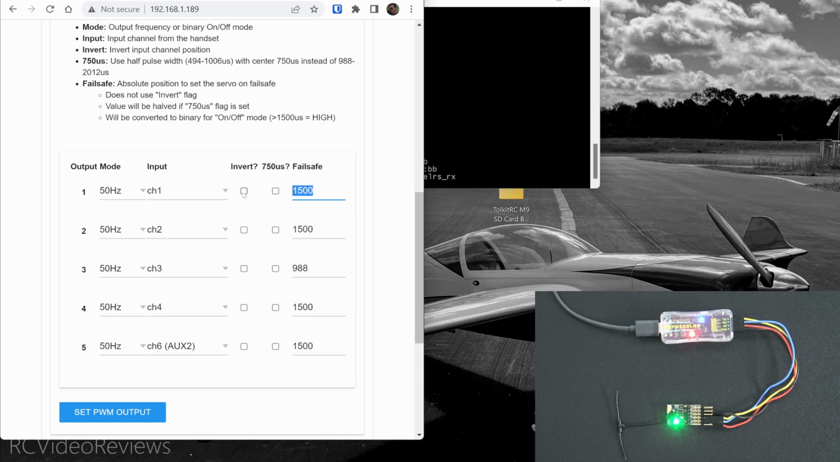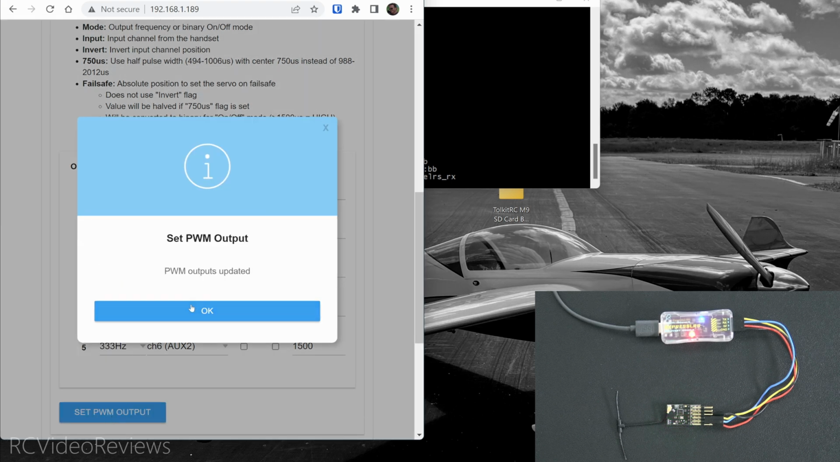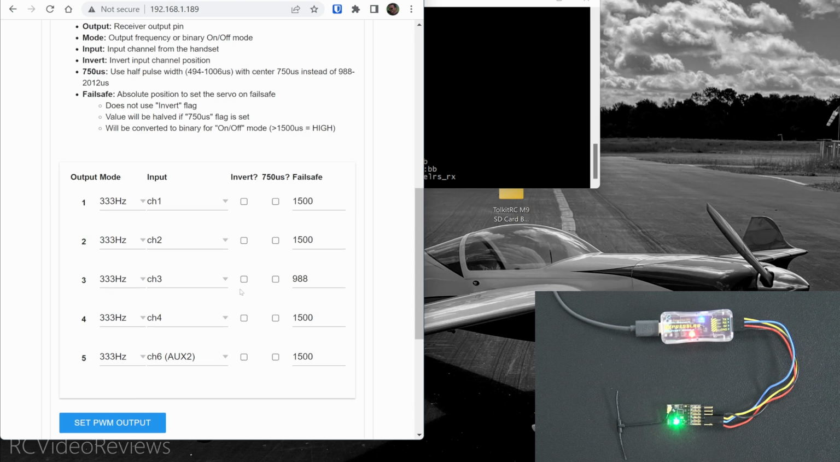The other thing you can do is invert your travel if you want to, and you can also change your output mode. So if your servos are digital and you want to run them at 333 hertz, you can do that by setting those values in here as well. So very important capabilities on the receiver for setting parameters on the output for PWM. And once you're happy with everything, go ahead and hit set PWM output and your outputs will be updated.